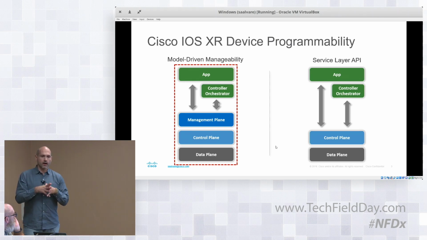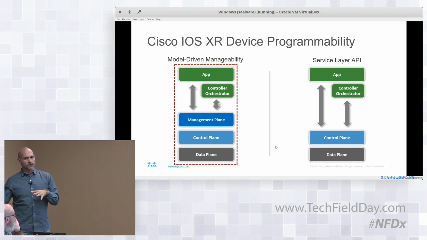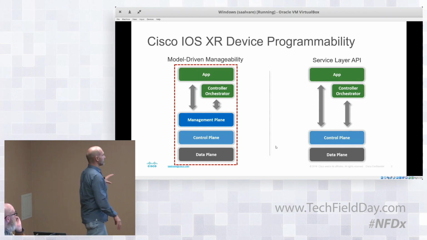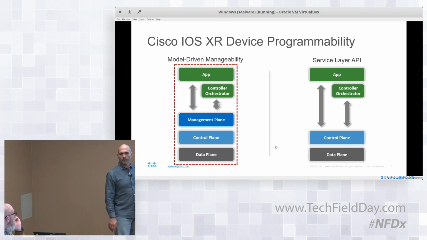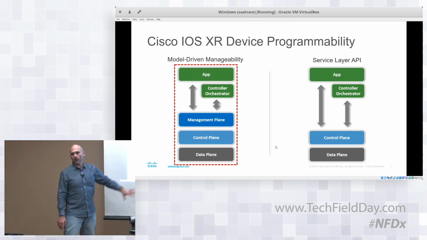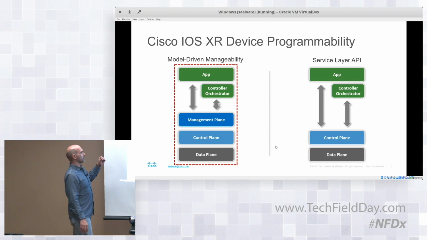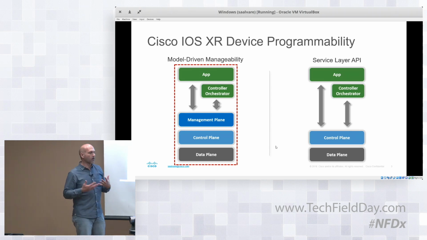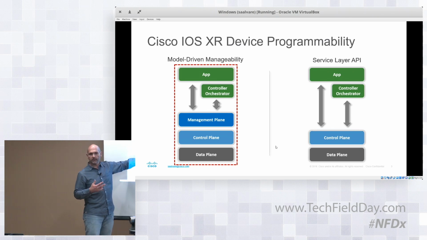The first thing, I think we did a tech field in the past where we talked about the two different frameworks of programmability that we have for XR. I want to give a very brief refresher of that. On IOS XR devices today, you have two types of programmatic access that you can use to manage and operate a device. The first one is what we call model-driven programmability. So basically, from an app or a controller that is typically off-box, you're trying to manipulate and operate the device, going through the management plane.